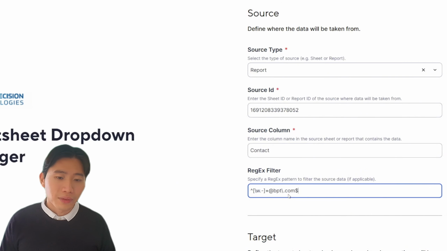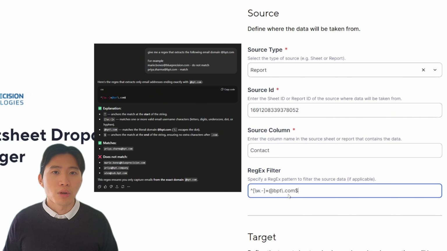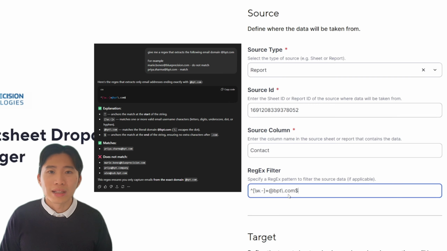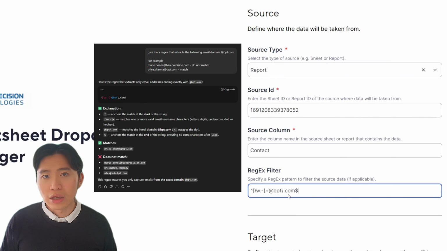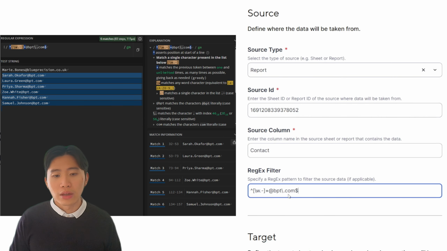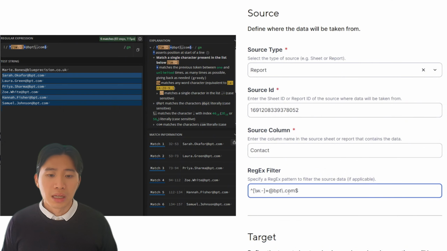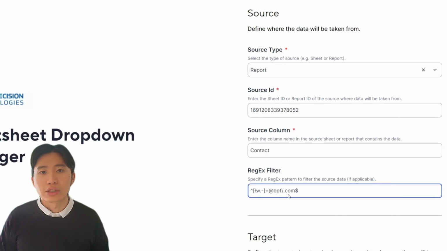I know this filter can look a bit daunting for people who haven't used it before, but let me assure you that with large language model tools these days like ChatGPT, you can simply type in the desired filter that you want, and ChatGPT will normally come up with a regex filter that is accurate. In addition to that, you can also test these filters in regex playgrounds out there and see if it works before actually putting it in here in this drop-down manager.